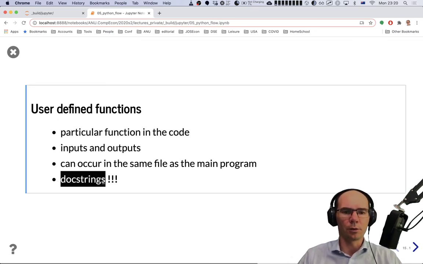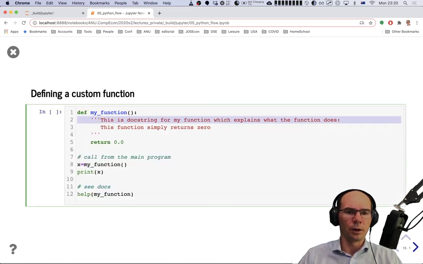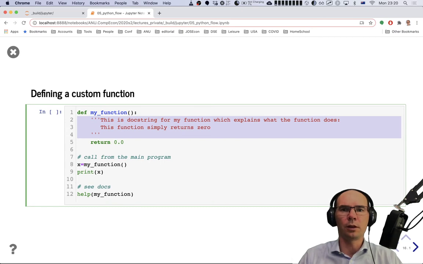Docstrings, as you will see on the next slide, are very important. A docstring is the first few lines in the user-defined function which explain what it does. And I cannot overstress the importance of these little helpful lines, because functions are pretty useless if we don't understand what they are doing. And believe me, even you, after some time, may forget what that function that you were writing was supposed to do.